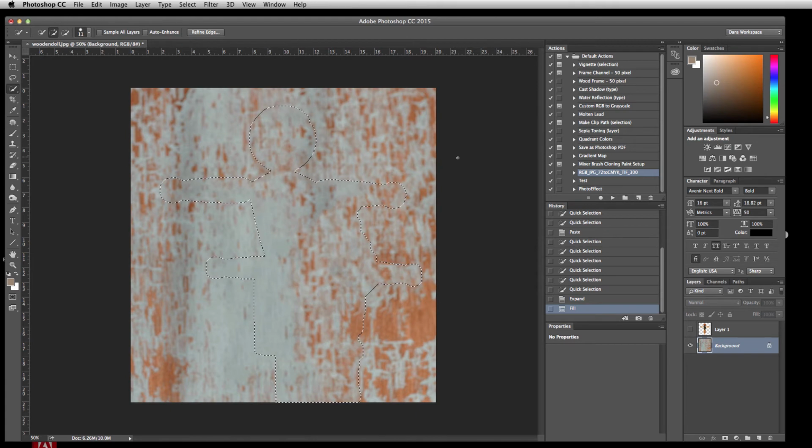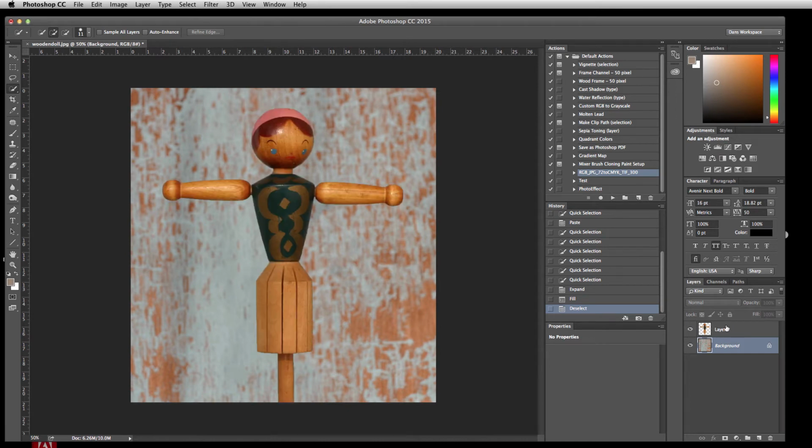And just like that, I can deselect. That's a pretty good job that Content Aware Fill did. So that's all we need for that. Now comes the fun part. So we're going to bring back our doll layer, all right, and select the doll layer.